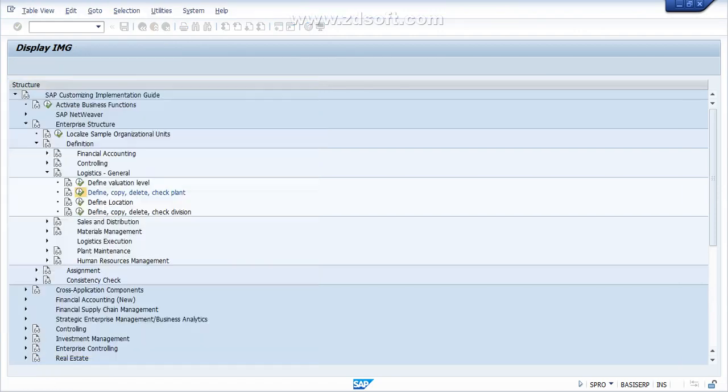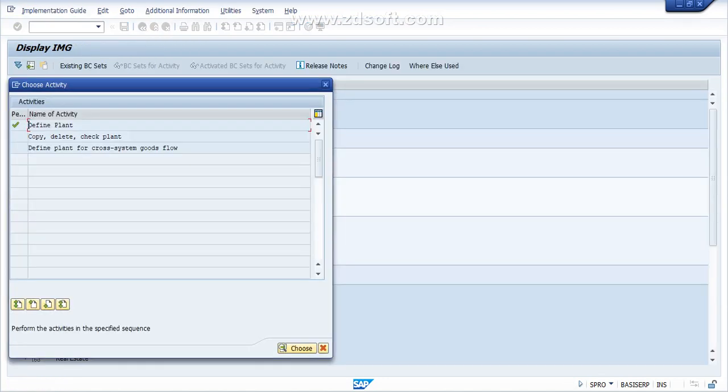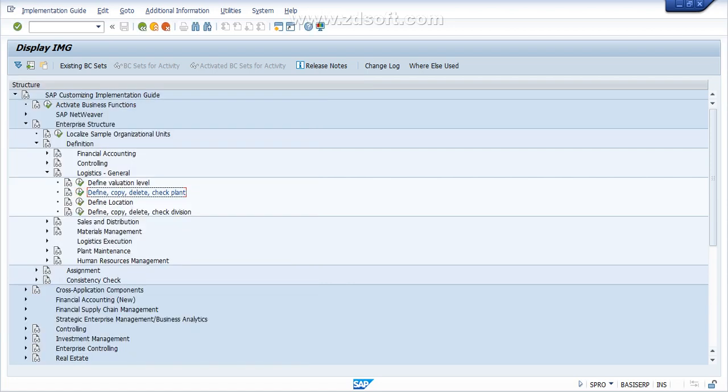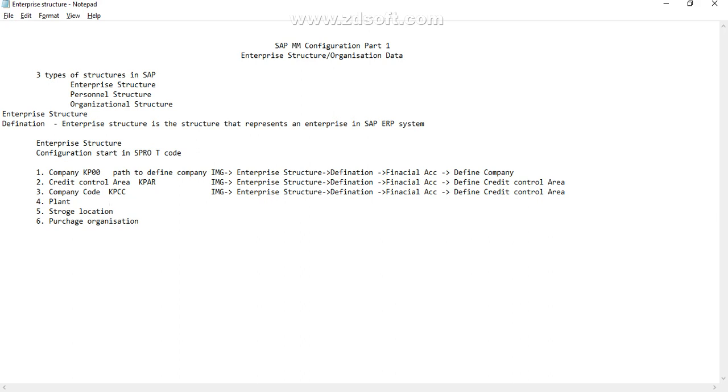Add in the same tier. Click on back. After creating the plant, if you want to change something, you can change it. Otherwise, leave it. As of now, we have created company, credit control area, company code and plant KP50.